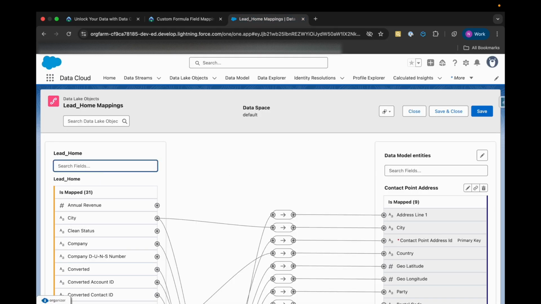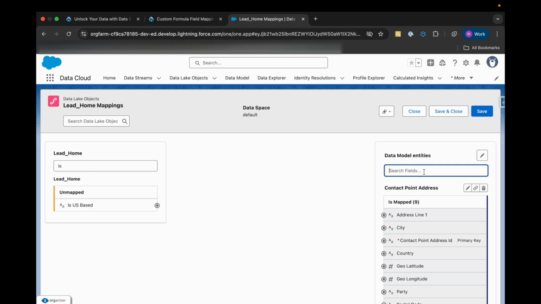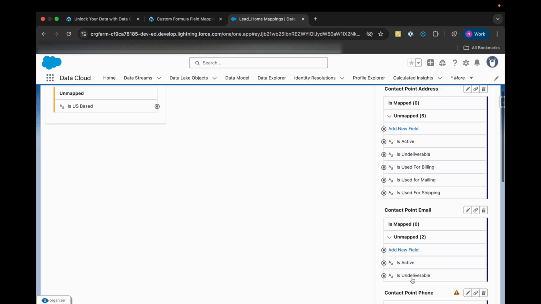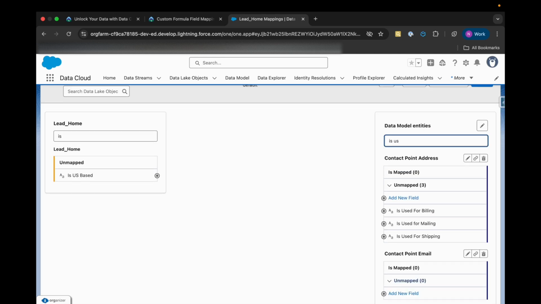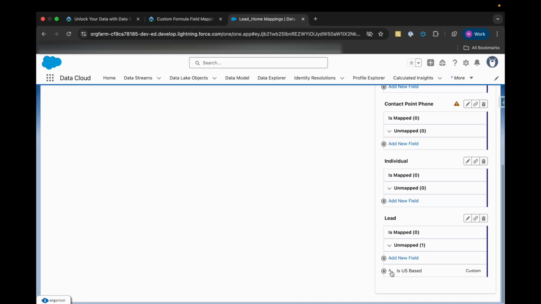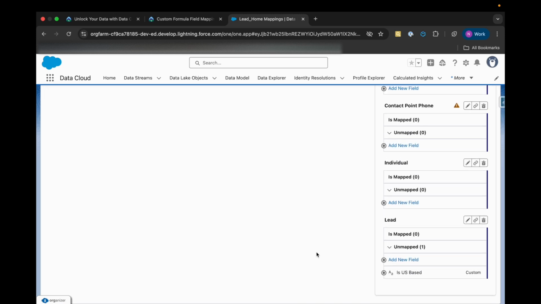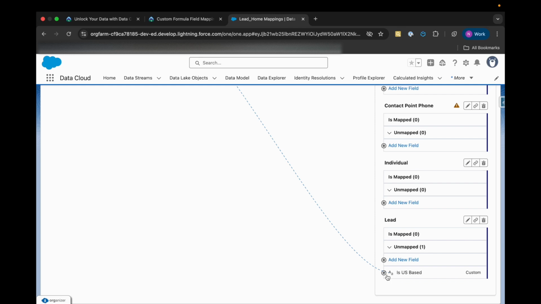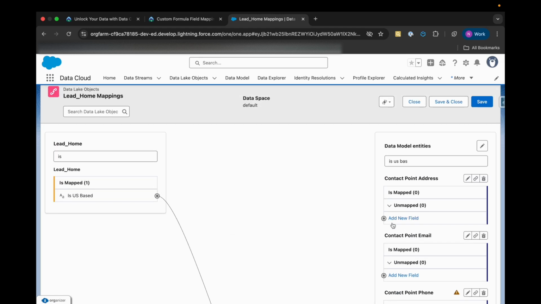Yeah, so here I'll search for this field, and here I will also search for this field. Is US based. Here it is. So what I'll do, I'll just click here, and then here. So it is connected to this. Basically this field is now mapped to this one.